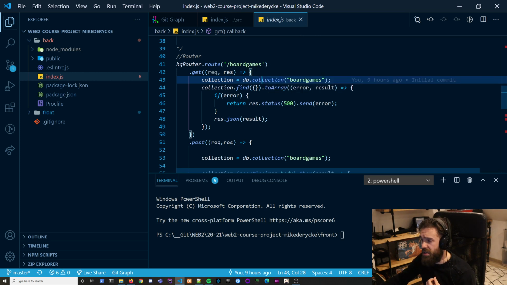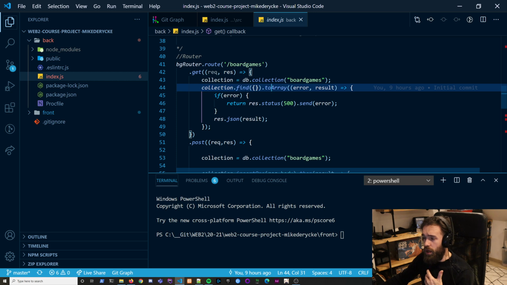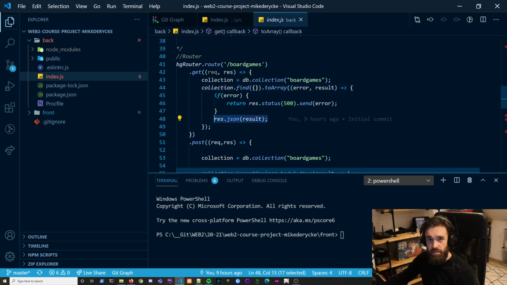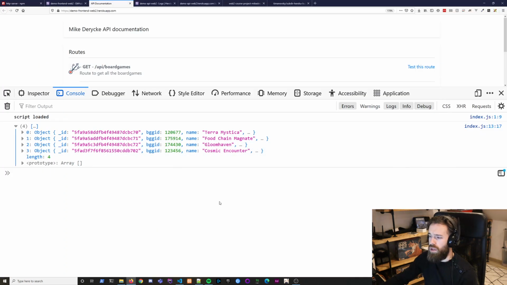See my previous Mongo demo. Collection board games comes into the variable. On that variable, I'm going to do a find, again, Mongo stuff, and I'm going to return the result. So it's also just going to get the data from the database, put it into a JSON, and fire it back to the front end. And that's the only connection that you have.